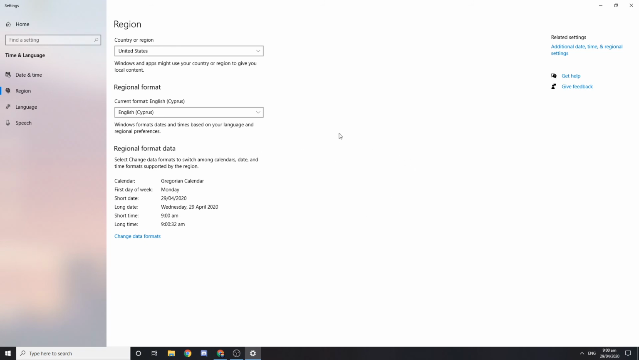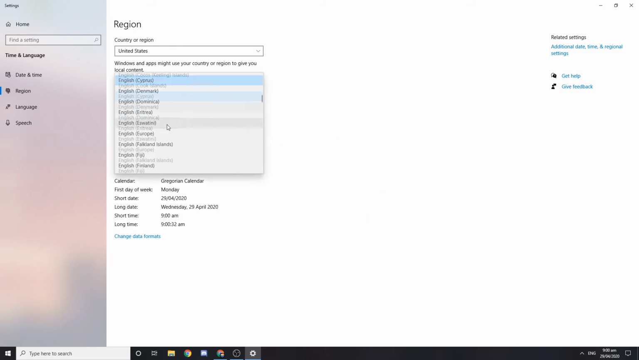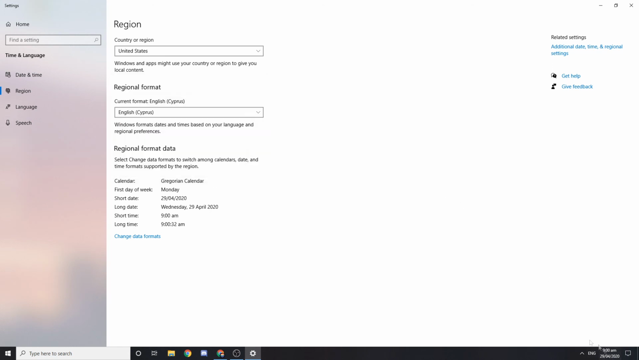So yeah, you can do that, or you can change to your country if you have a country that does that as well. Except from Cyprus, you can do it as well.